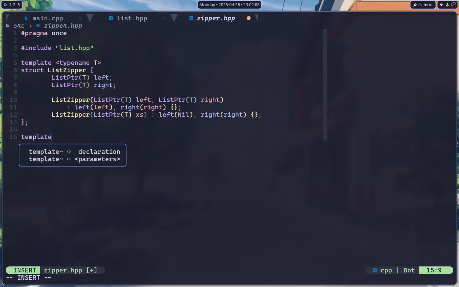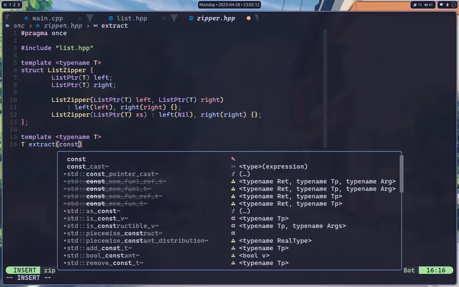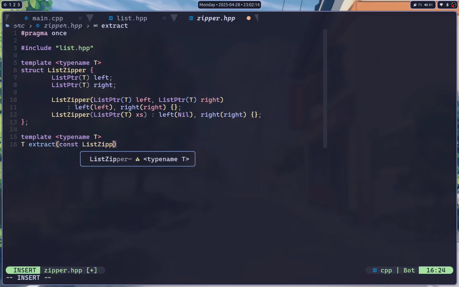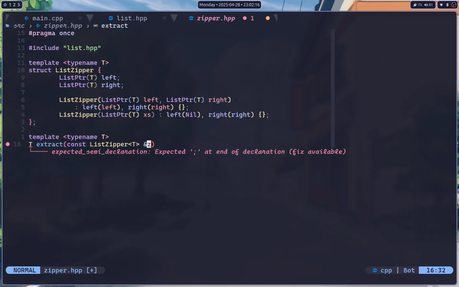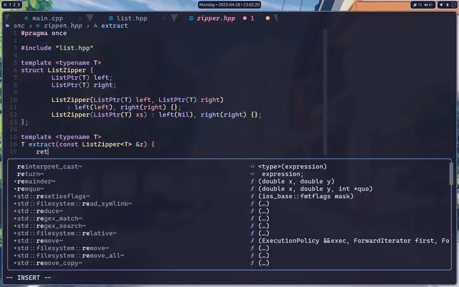All right. So let's make a quick function here called t_extract, and this is going to extract the value out of this list zipper.